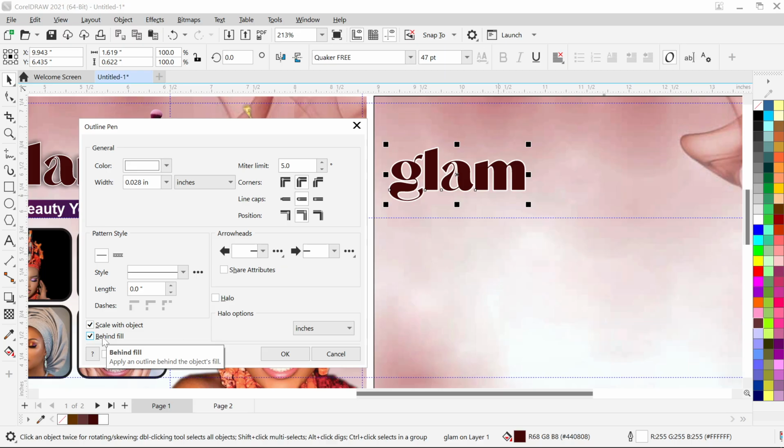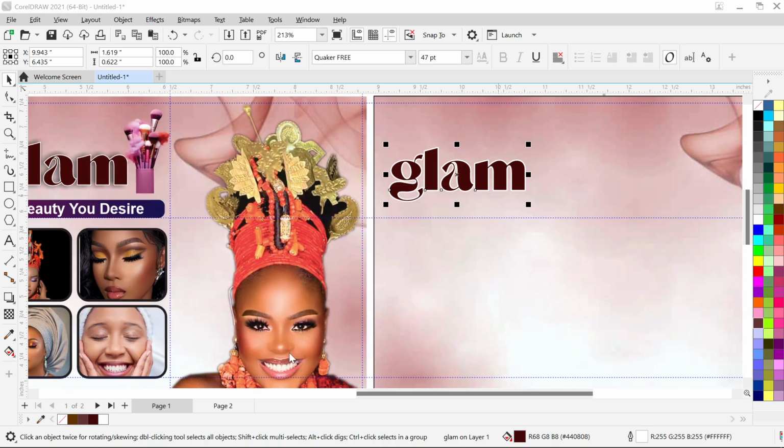0.028 inch. The reason I always tell you to check scale with object and behind fill is to put the outline behind the text. But in shape, when drawing a line, you don't check scale with object and behind fill. So I'm just going to okay this.